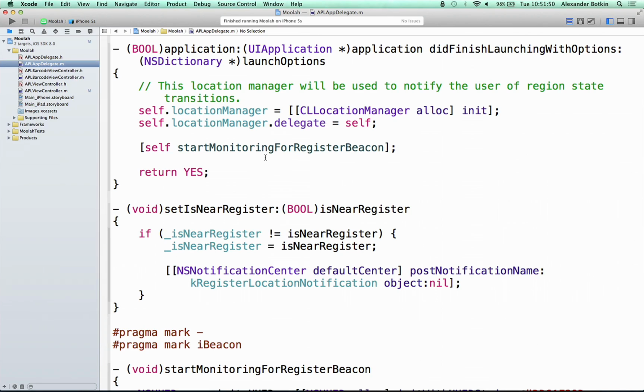So for our point-of-sale app, I have a little app called Moolah, which is for selling baby clothes. In my example, I have this app delegate, and in this app delegate, I'm going to create a CLLocationManager object. And I'm going to set the app delegate as the delegate for the location manager.